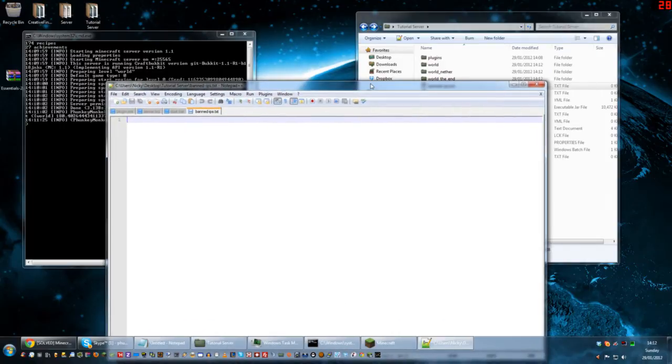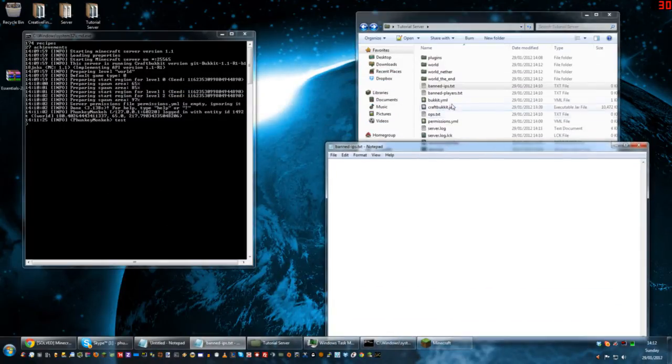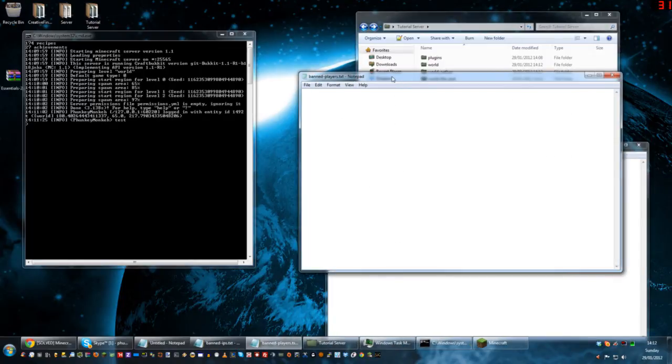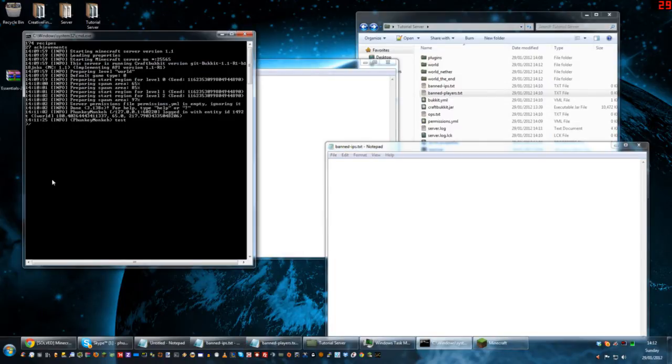You've got banned. Hang on, let me open that up. Edit. Banned players, which is empty, and banned IPs. Both of these are empty, but for demonstration purposes, if I was to type in the console, by the way, if you're typing in the console, you do not have to put a slash in. You just type the command straight away. So, for example, ban phunkeymonkeh.